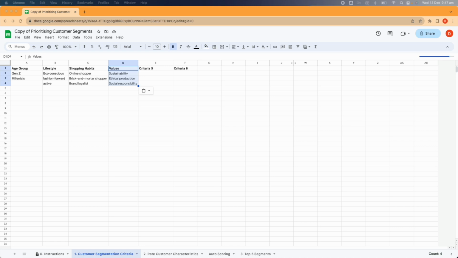Finally, we're only going to go with 5. For this one, we're going to look at interests. So what are their main interests outside of clothing? Music festivals, travel, environmental activism as a couple of options there. So let's pop those in. Okay, so we're not going to put in a criteria 6 just for time.